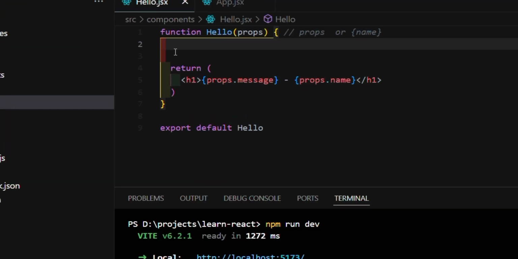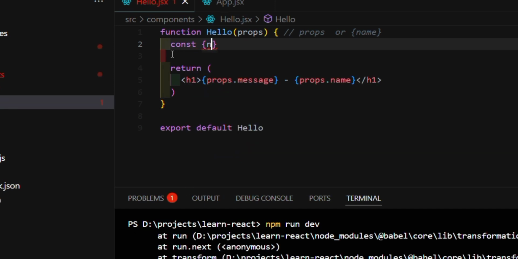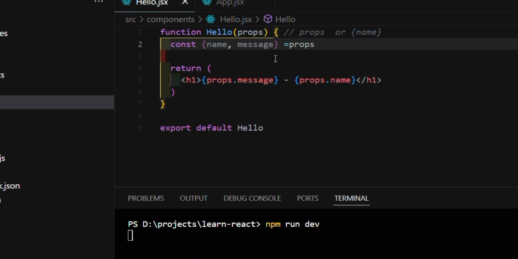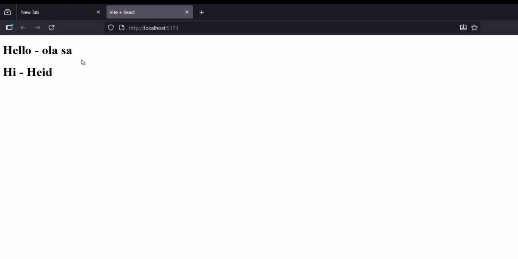We will define const name, message equal props, and extract name and message from the props object. We can see the result is exactly the same.